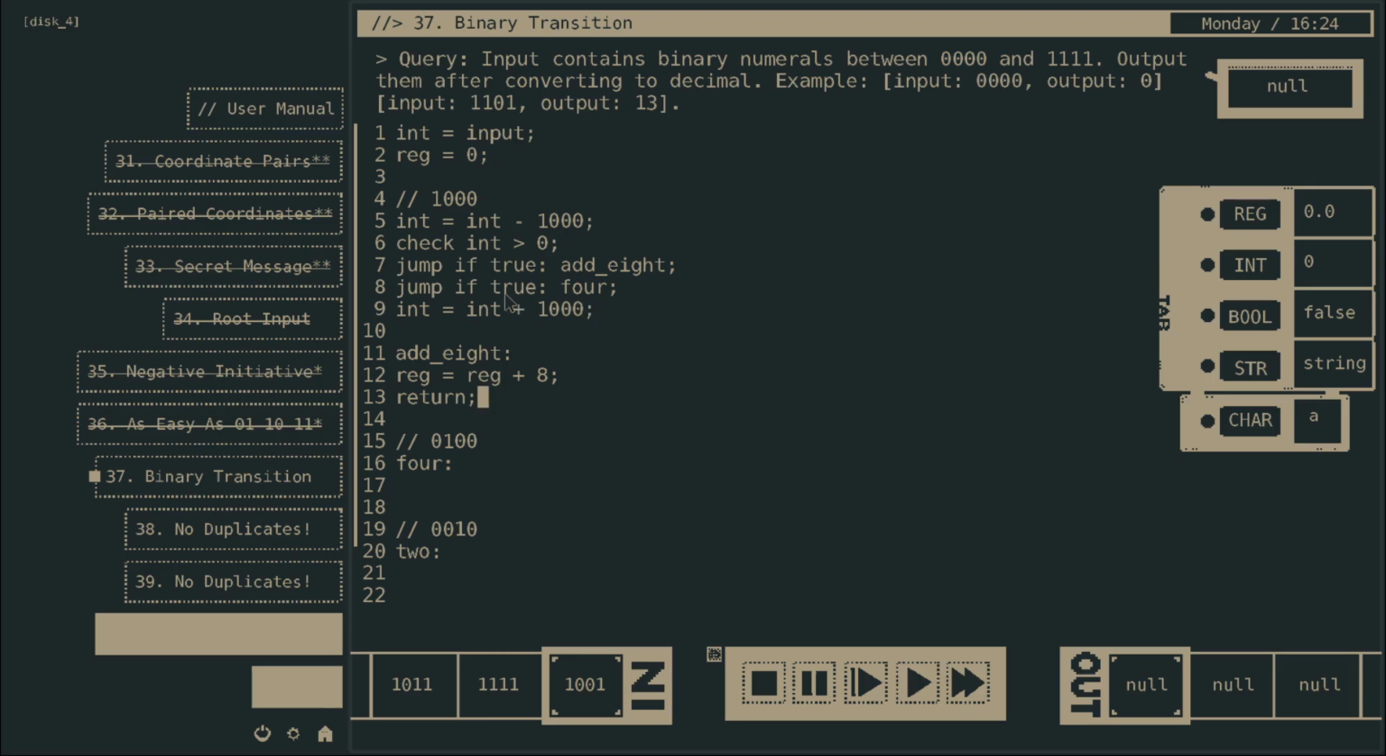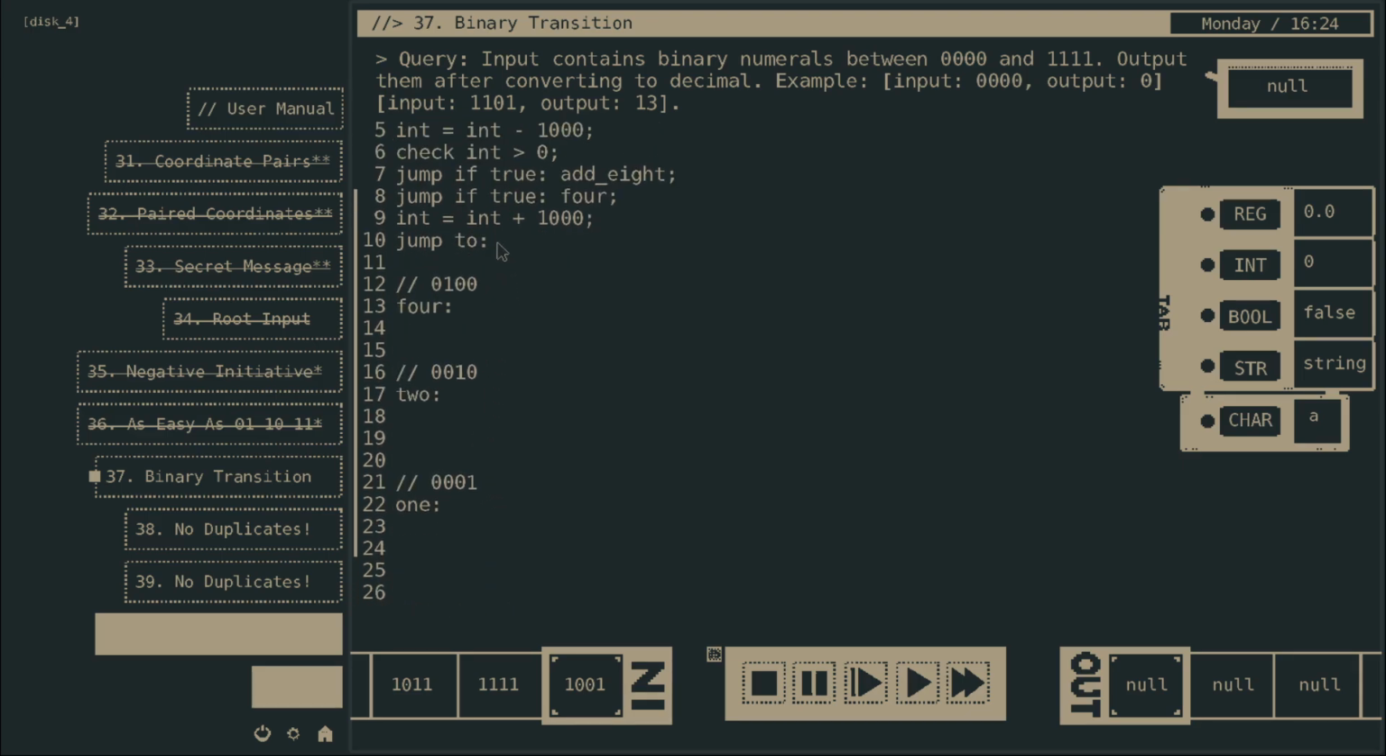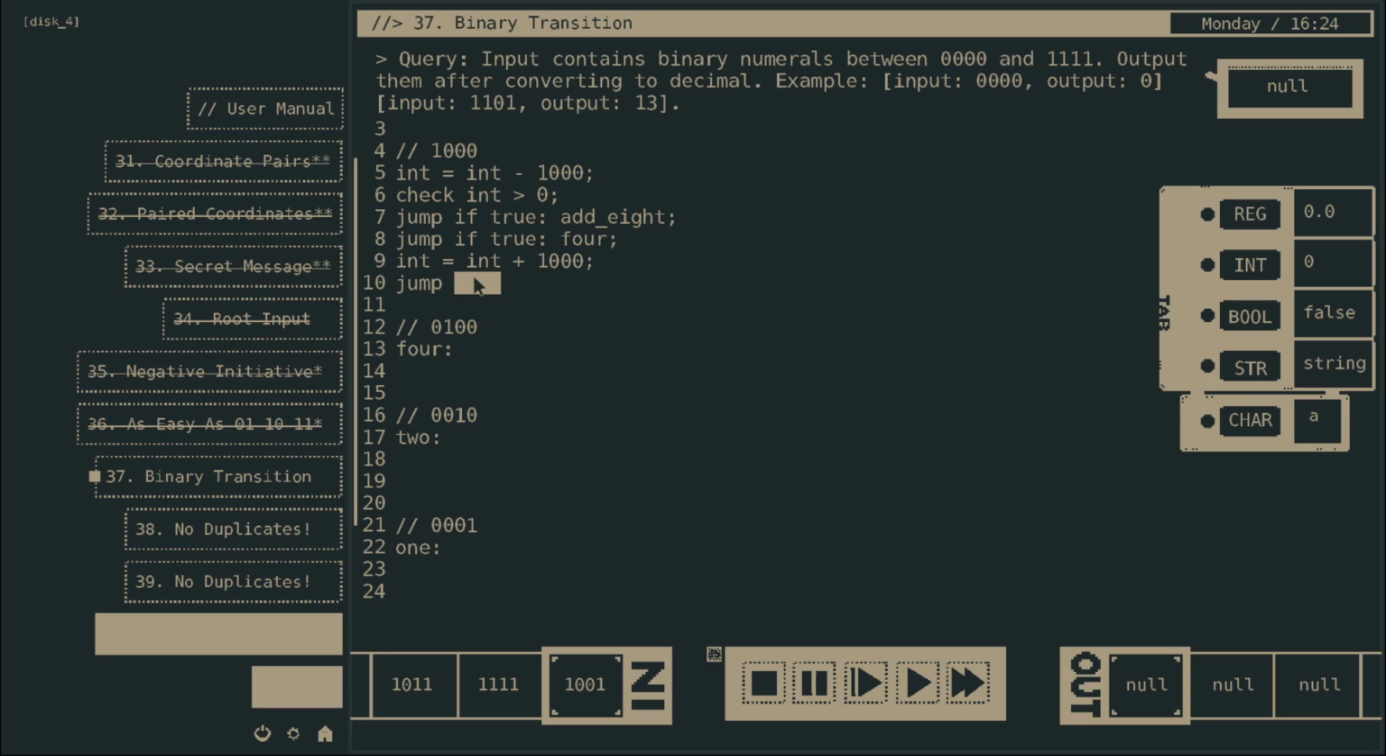And then, yeah, so jump if true, add 8. Then we return back the jump if true to 4. If it's not true, then we add the 1,000 back, because otherwise we'd just be negative. And we jump to... Hold on. Let me move this, actually, to the end. That way we don't need to jump to anywhere here. It'll just fall through.